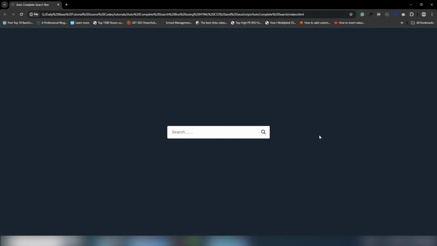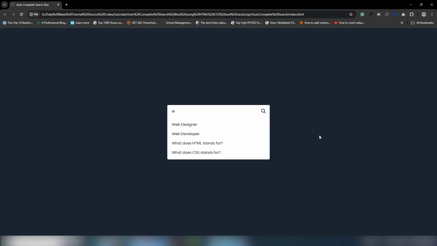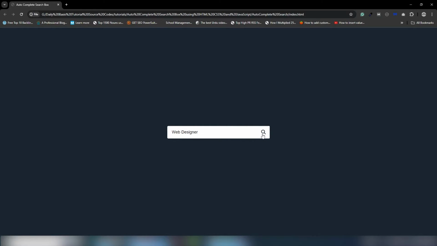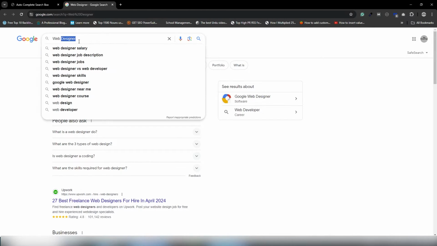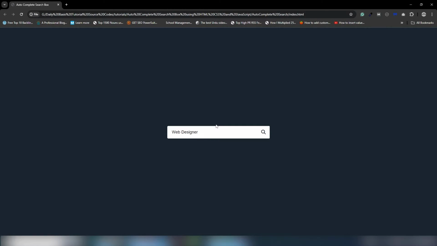So I'm going to search for something like web. I just search W, and you can see the suggestions are up here. Another feature is that when you select web designer and press the search button, you are able to see the search engine appear, and inside the search engine your selected text or selected query has appeared. So let me tell you how you can create it.